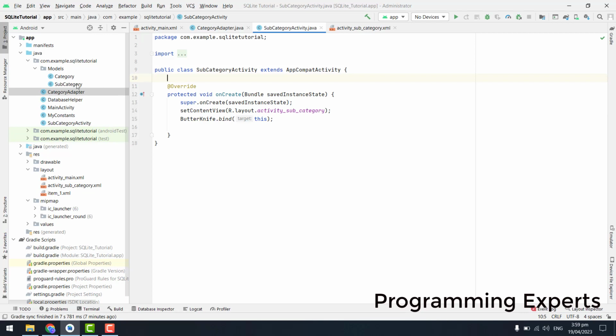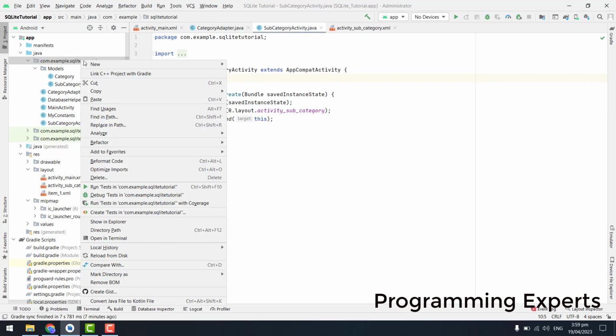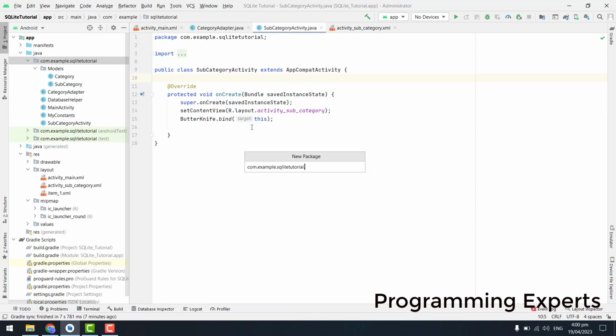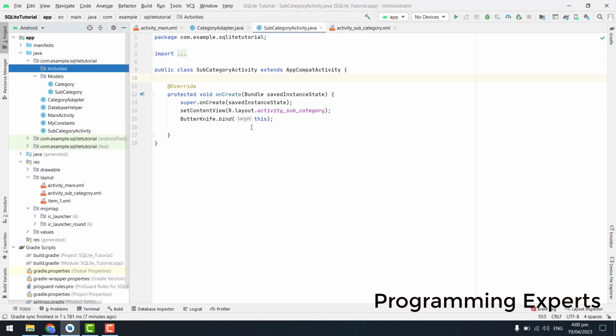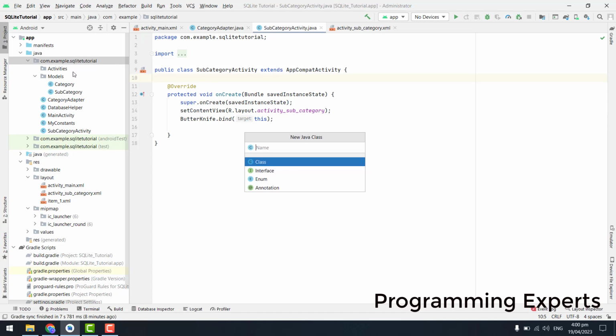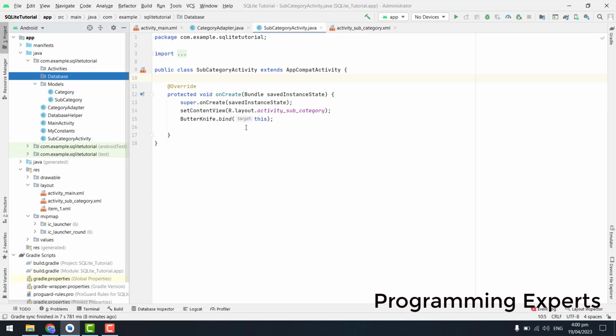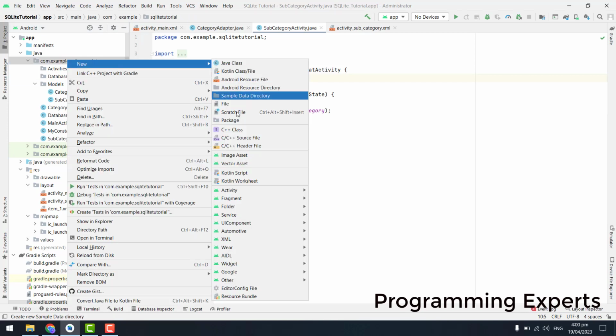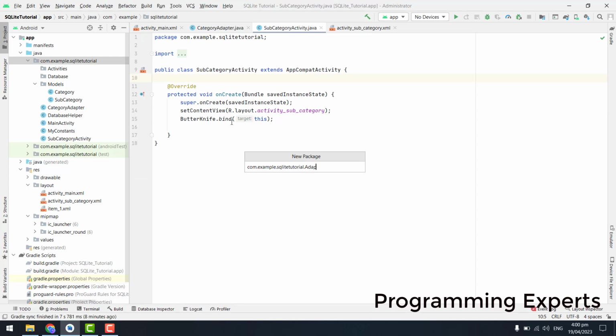Let me make the structure of our project. So here I will click on packages, and I will have to create a new package named activities. Okay, so we will have separate packages for the activities, for the models, and for the db. Let me just have another package named database. Sorry. And also we can have the adapters. So let me write adapters.